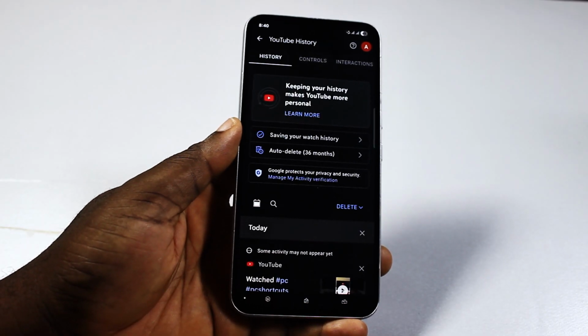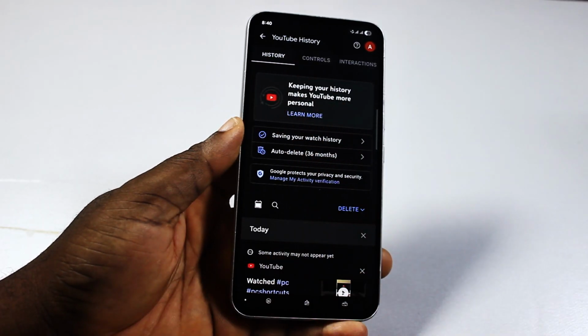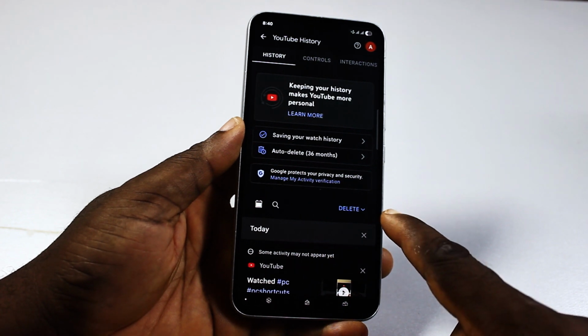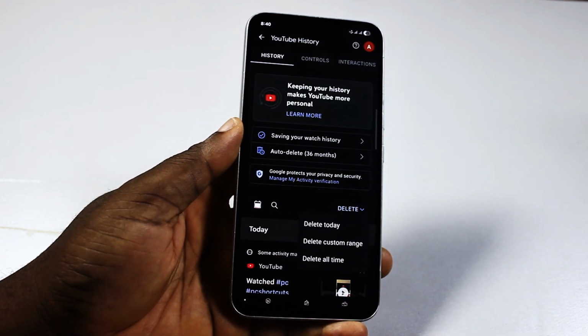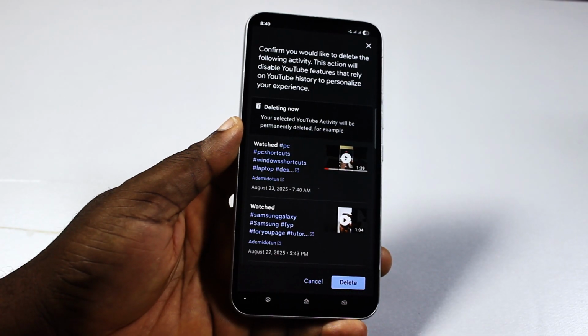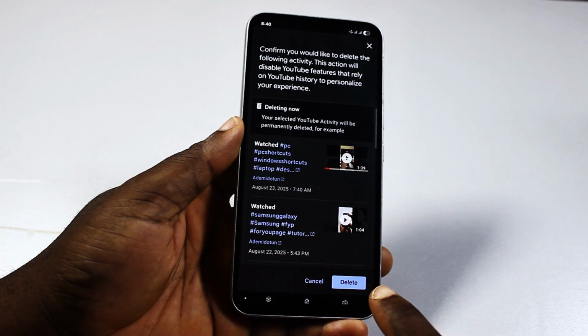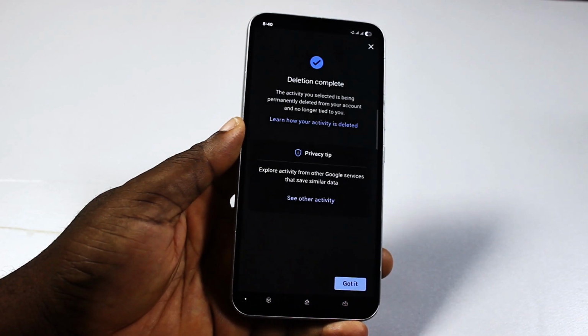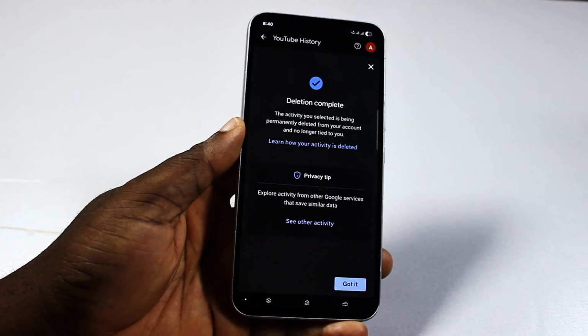Now to delete all your history, make sure history is selected under YouTube history, then come to where you see delete. Click on it, click on delete all time. Then it should say confirm you would like to delete the following activity. This action cannot be undone and this will disable YouTube features that rely on YouTube history to personalize your experience. Click on delete and a spot that says deletion complete.